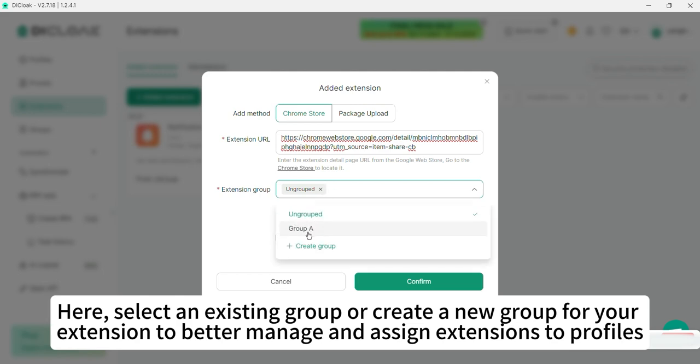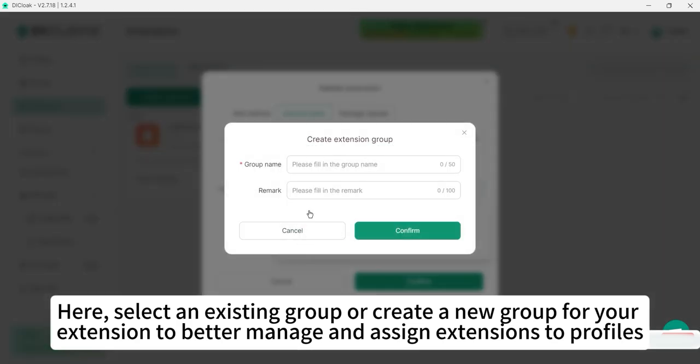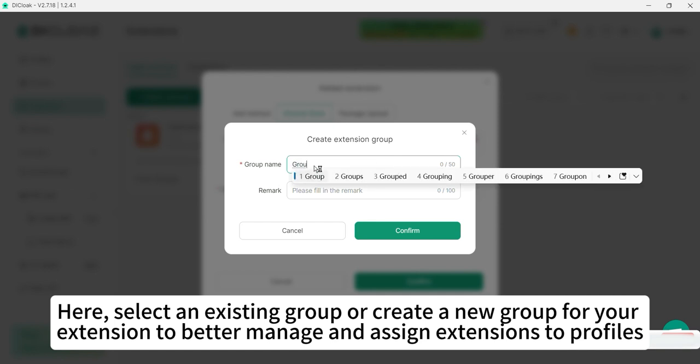Here, select an existing group or create a new group for your extension to better manage and assign extensions to profiles.